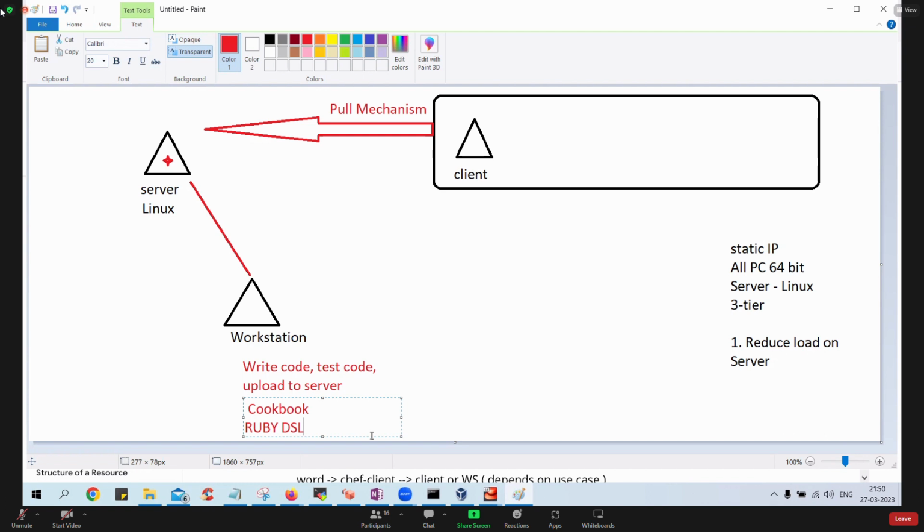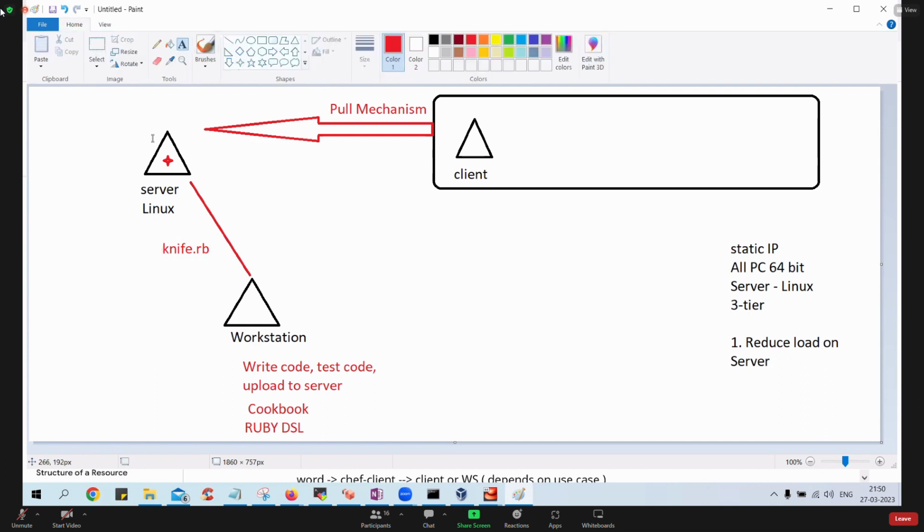Then between the server and the workstation, there is one important configuration file called knife.rb. Knife.rb, guys. This knife.rb file is created on the workstation, and that file will help us to communicate to the server.